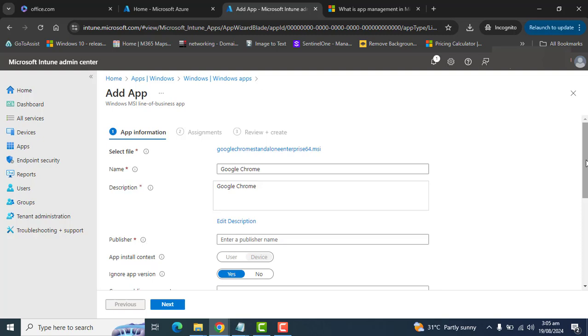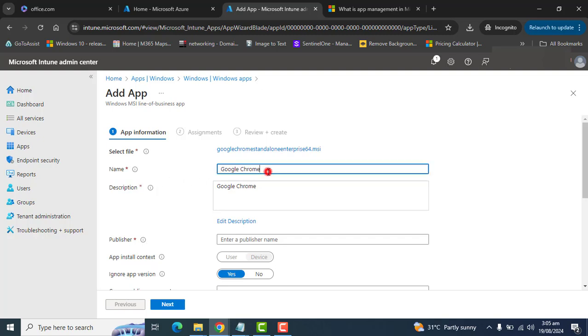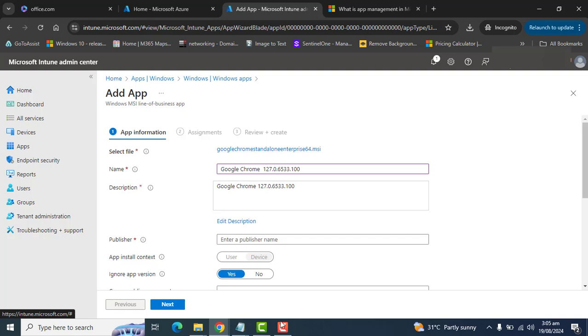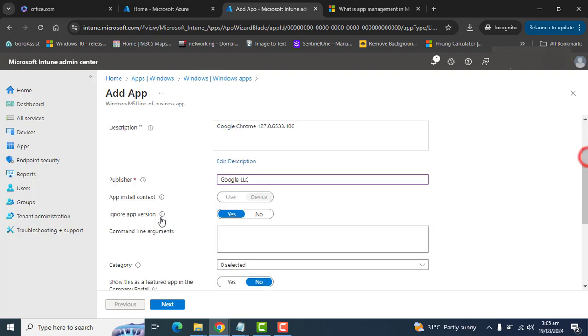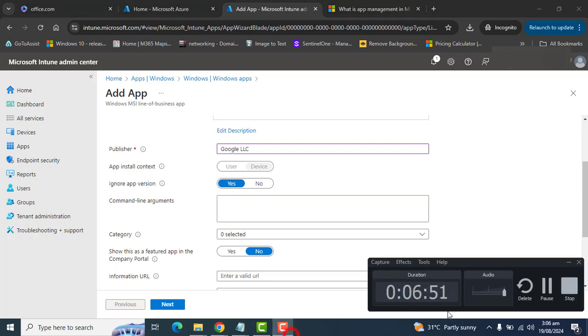Based on the file, we found out that some of the information is already filled in here. So Google Chrome, let's put here the version of Google Chrome, and in the description, I want to say Google Chrome and the version details. Publisher of Google Chrome is Google LLC. Ignore app version: you can select here yes or no if you want to ignore the app version or not. We can optionally enter here any command line arguments, right, that will apply when the Chrome application runs.